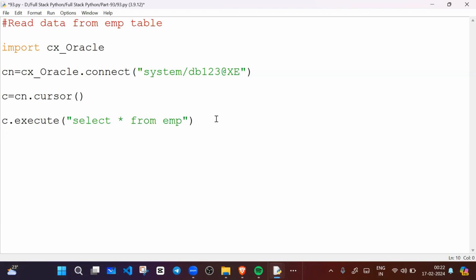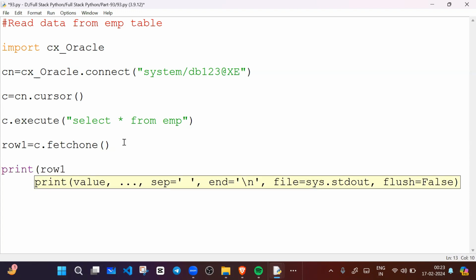And now I will fetch the row. So how can I fetch the row? I will write fetchone. Fetchone means we can fetch one row, and this fetchone method we can call using the cursor object C. I will write here row1, because fetchone fetches one row. All right, I will print that row1.